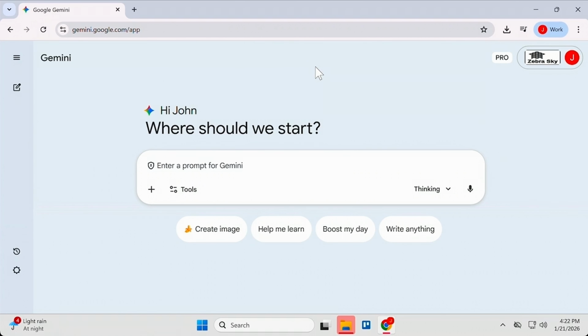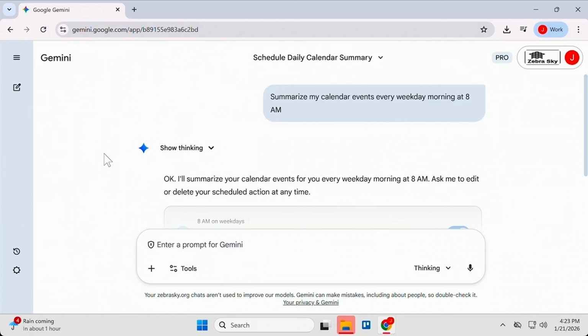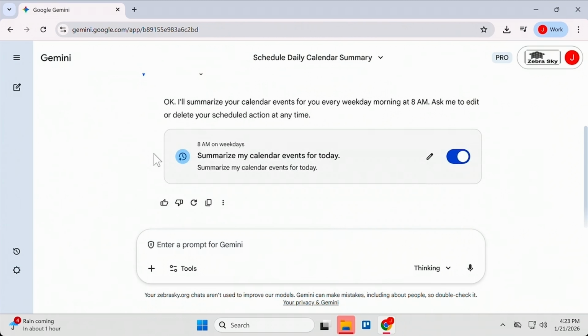For most scheduled actions, you're going to want to make sure that connected apps, especially Google Workspace, are enabled. I've got a new chat open here in the Gemini app, and in the text box, I'm going to ask Gemini to summarize my calendar events every weekday morning at 8 a.m. Gemini recognizes this as a scheduling request and confirms the action. I'll scroll down to see the card that it shows here.